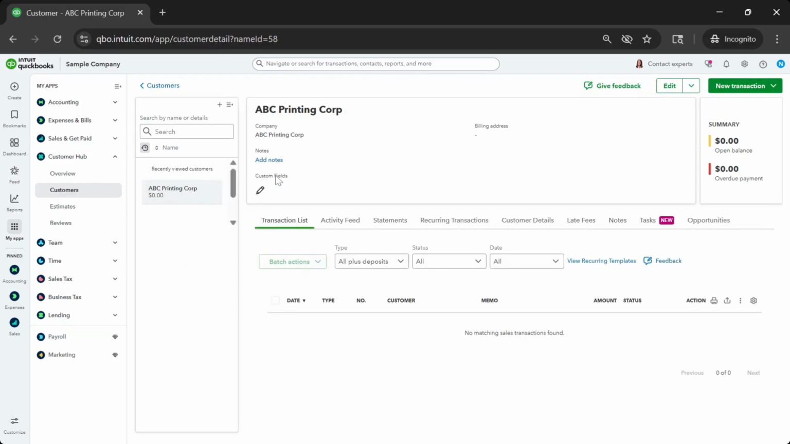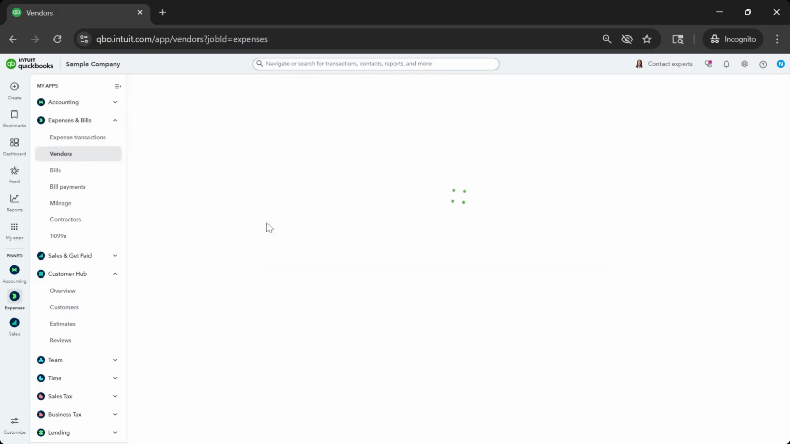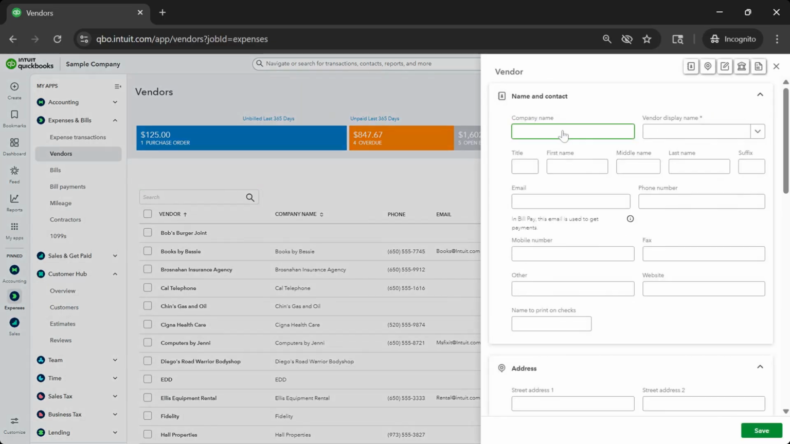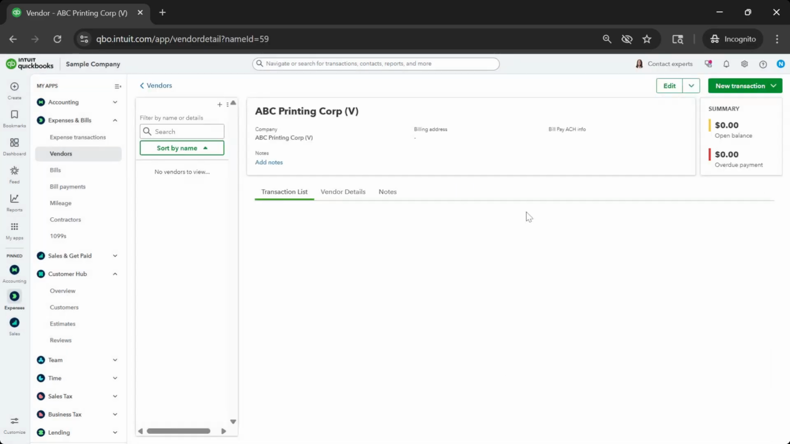Now, since QuickBooks has a restriction where you can't have the same name for more than one customer or vendor, we have to have a slightly different name for our customer when we also add them as a vendor. So let's do that. We go to expenses and vendors. Let's create a new vendor here. ABC Printing Corp, but we are going to add "we". Since we still have to issue checks to ABC Printing Corp when we need to, we are going to make sure that the name is correct on the checks. Okay, we save it.